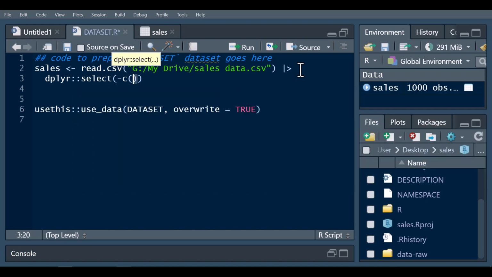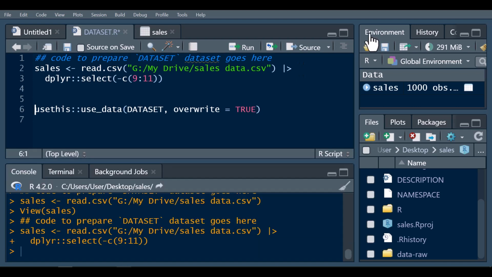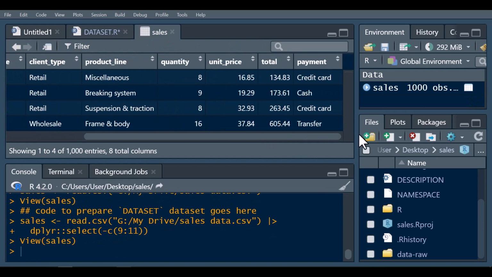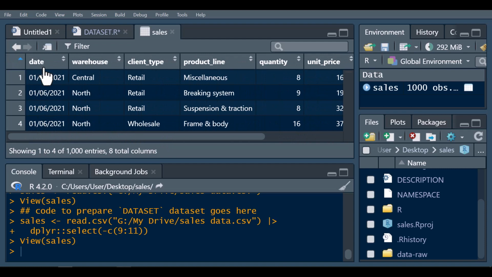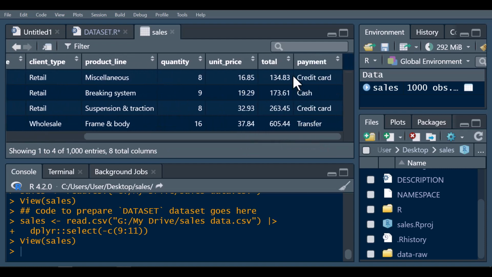So I'm going to remove it, which is column 9 to 11. You can see it is going to override the previous variable I created for sales. You can see now that those columns have already been removed. So this is now our data, which is cleaned. You can see this data consists of date, warehouse, client type, product line, quantity, unit price, total, and payments.